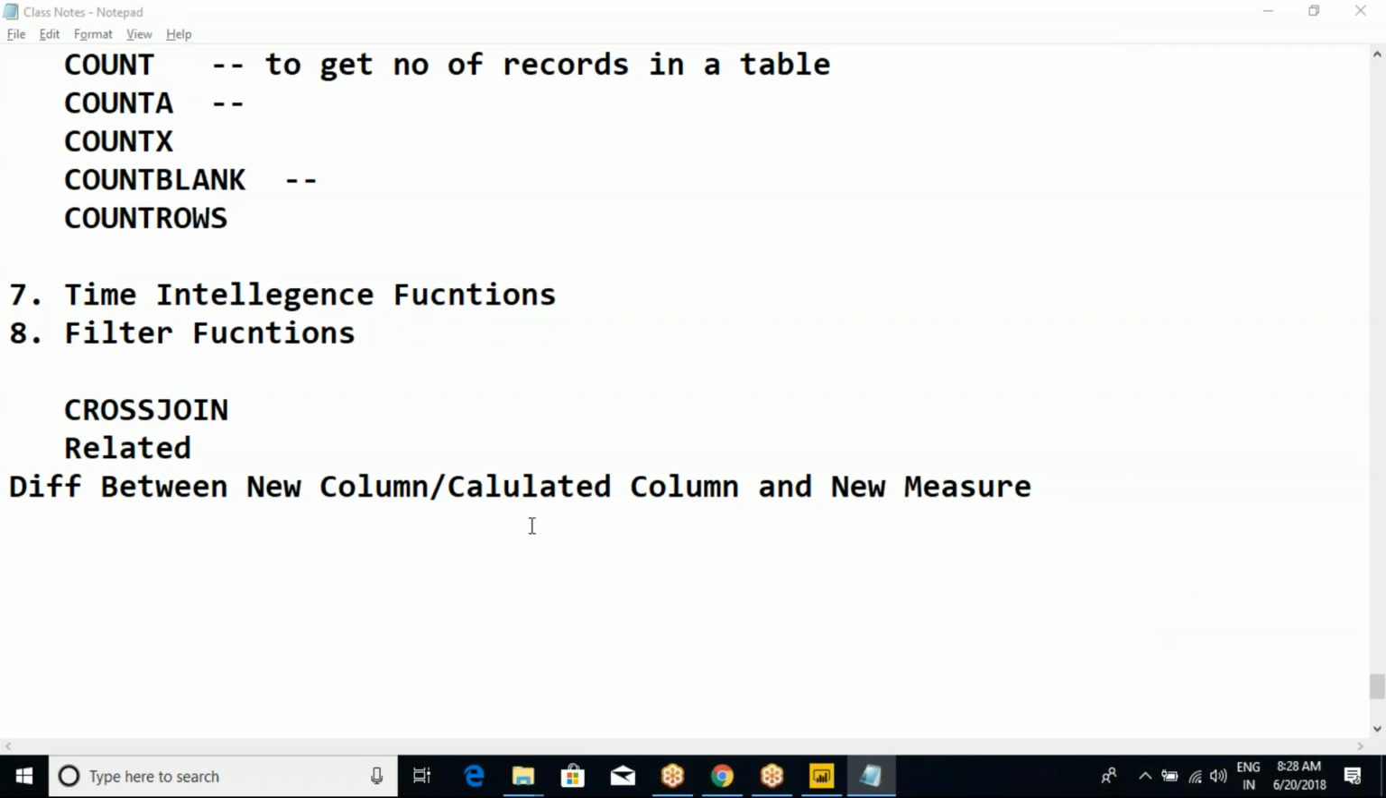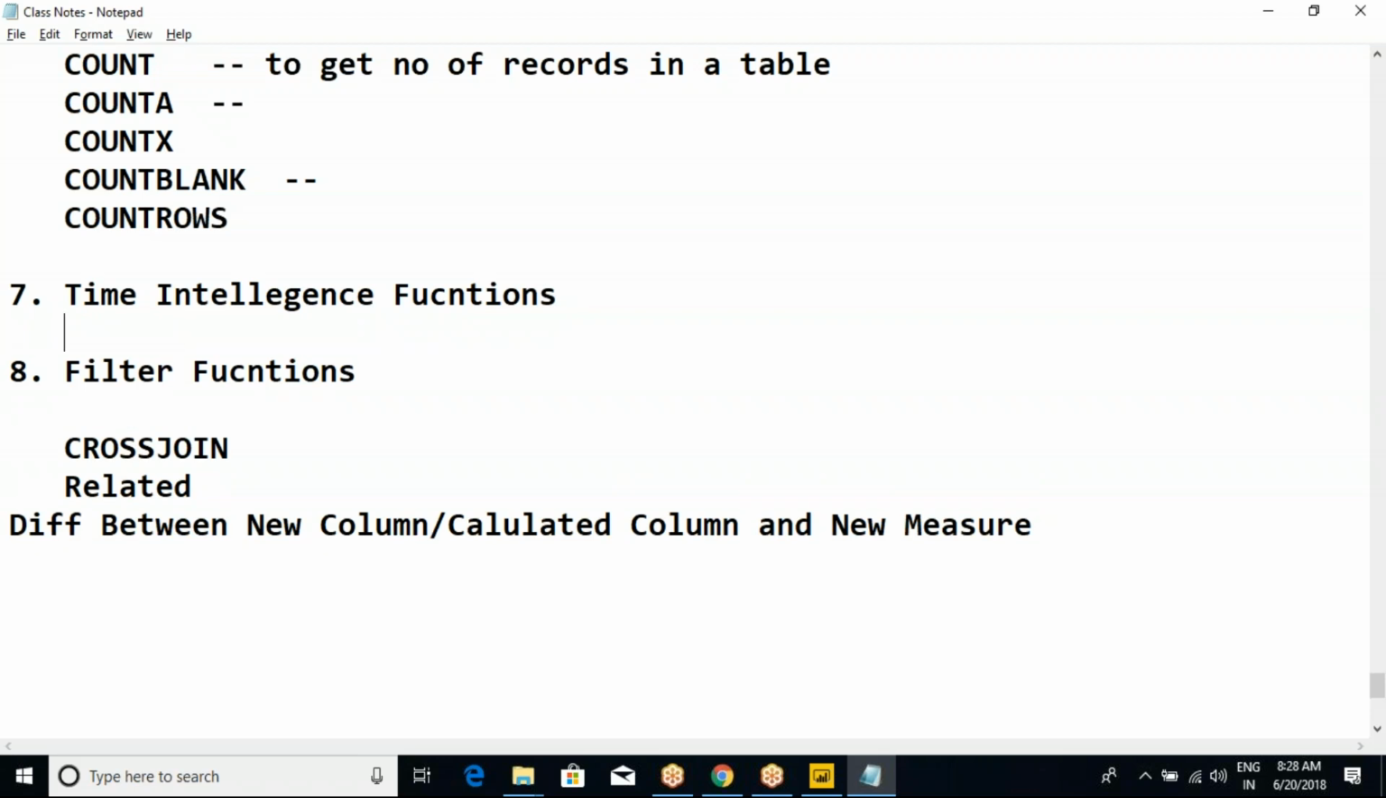So anyone has any questions till now before going into the time intelligence category? No questions? If you don't have any questions, mention. I don't have any questions. Okay, perfect.